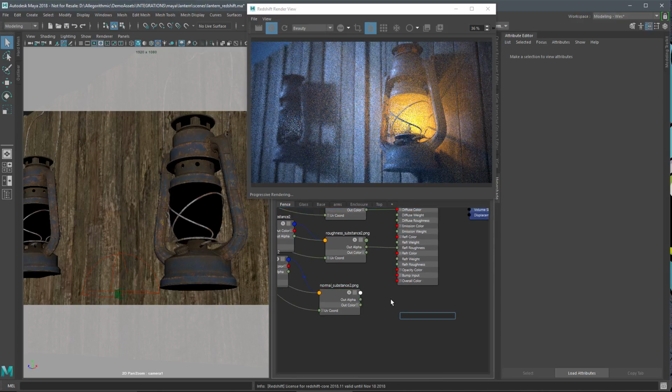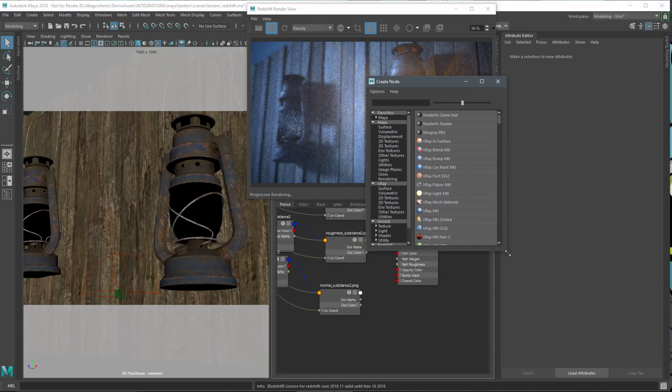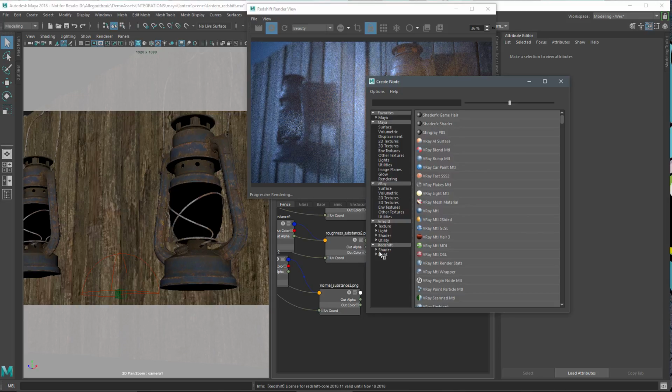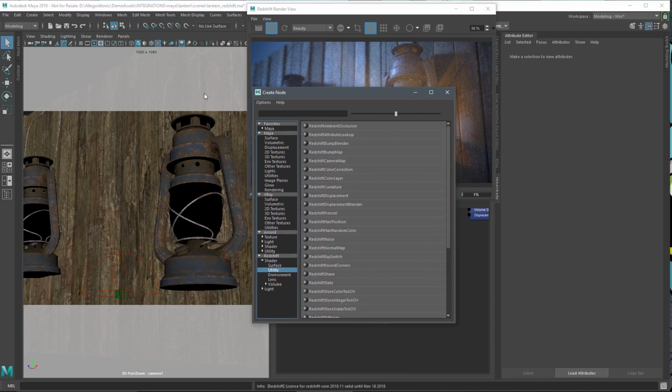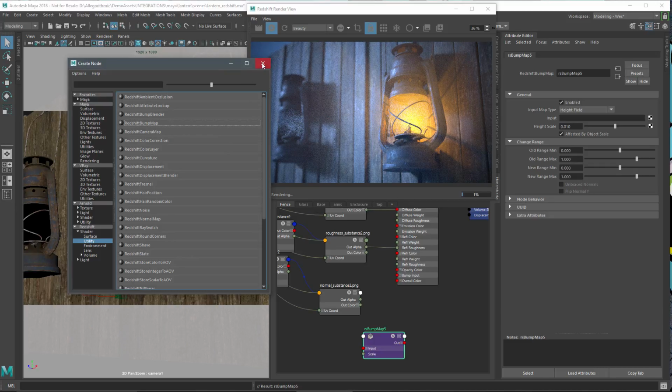Now the next thing I'm going to do here, we'll create a node, bring my create node menu over here, and let's come over to Redshift where we have our utility. And what we're going to be working with here is the Redshift Bump. So if we look here at the very top, we have Redshift Bump Map. So we're going to create that node.